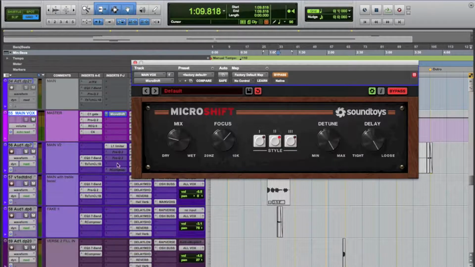And that's what we're going to do because this is on our master. We're not going to want to process this too aggressively. We're going to want to try to dial in just the right amount and set it up so that it's just a little bit fuller, but not too crazy and too different from what we initially had.